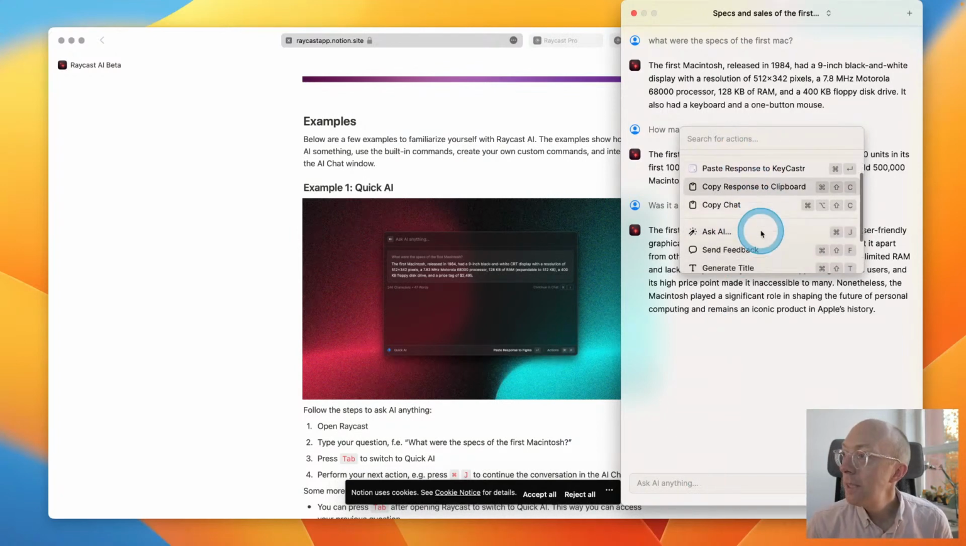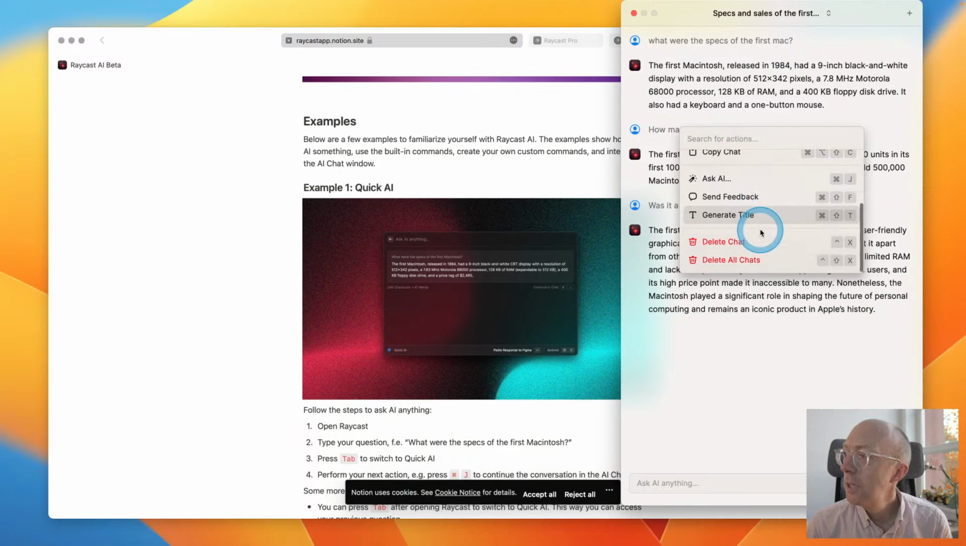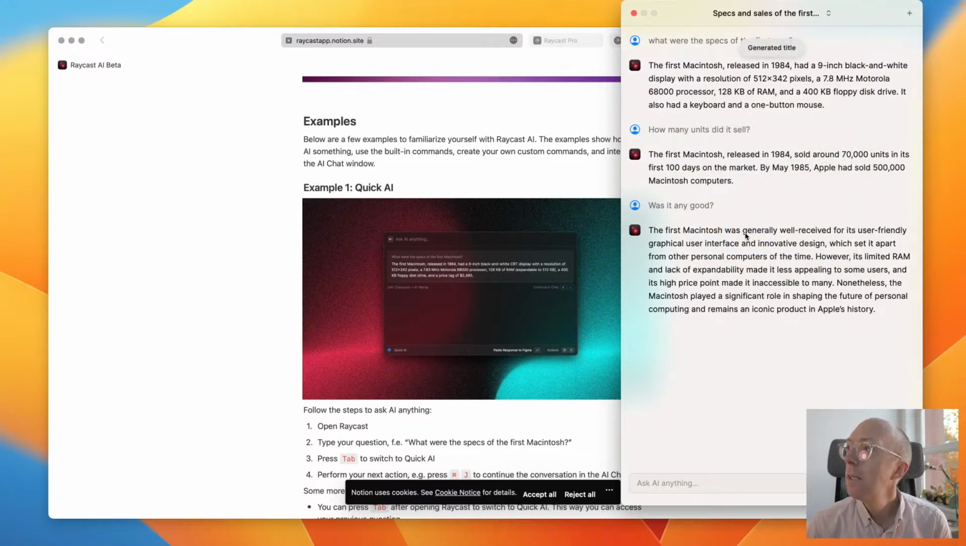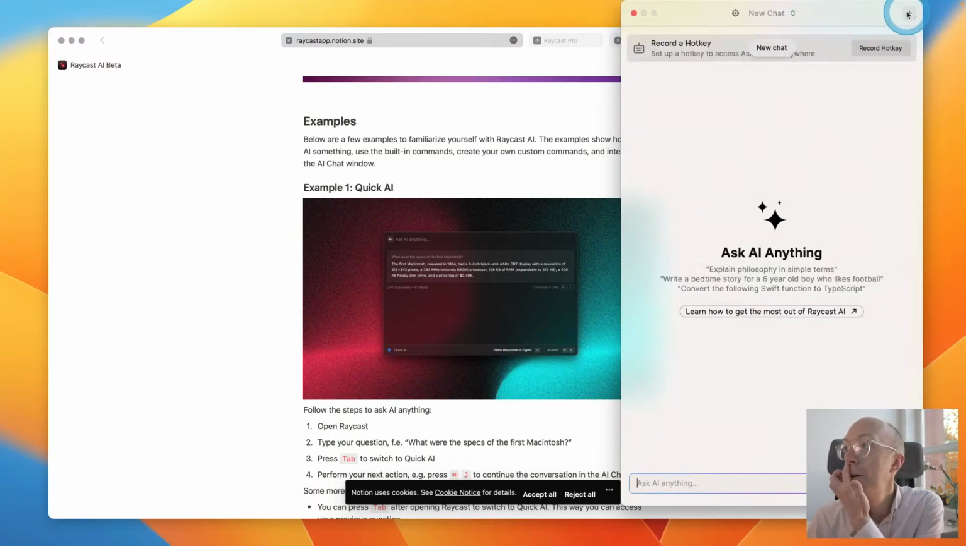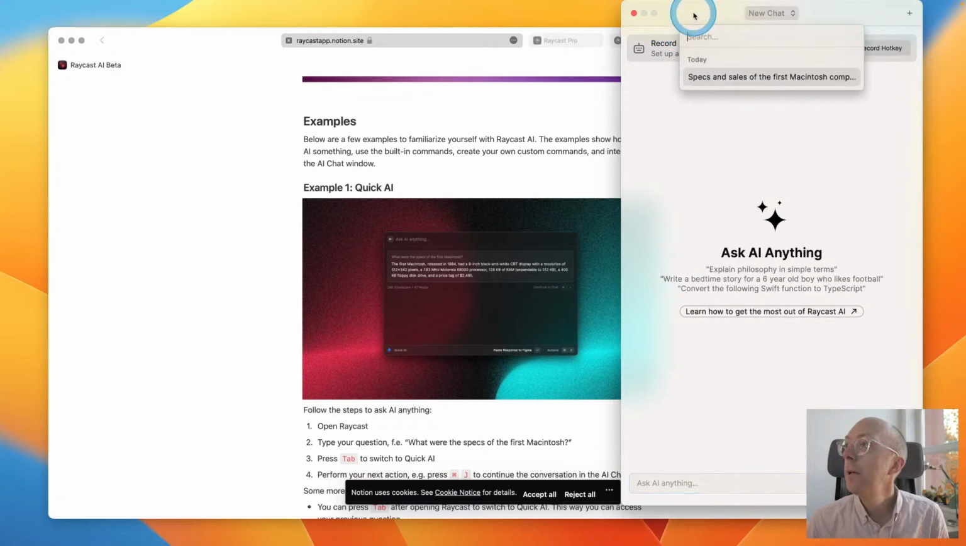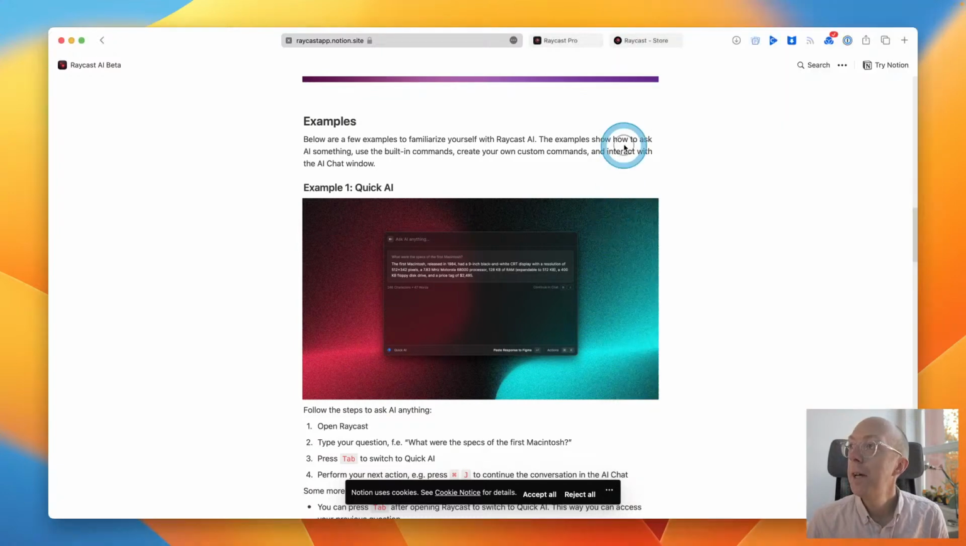And this is the standard kind of options you'd expect to see in Raycast. Generate title. What does that mean exactly? Generated title. I'm not quite sure what title I have generated. Anyway, what does this plus mean? Okay, now we can set more things up here. Okay, cool. Close that for now.